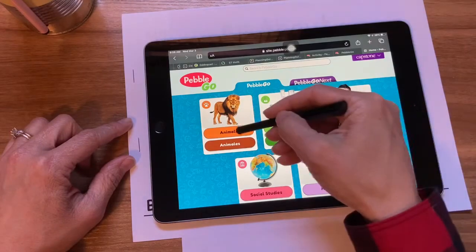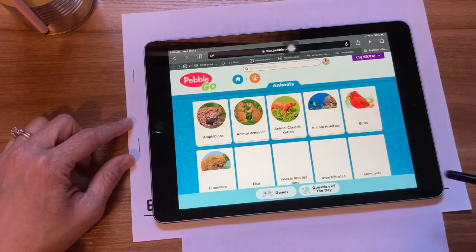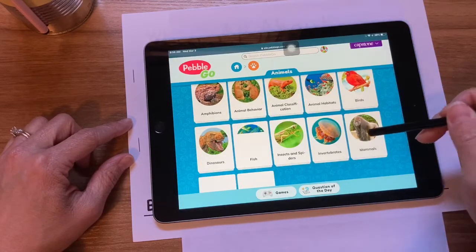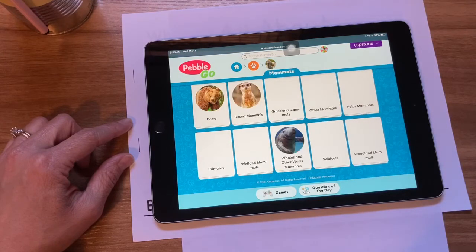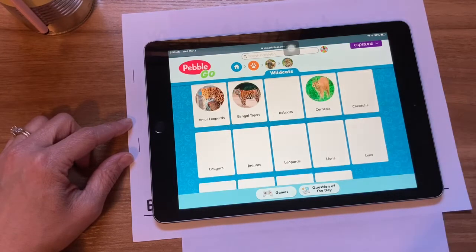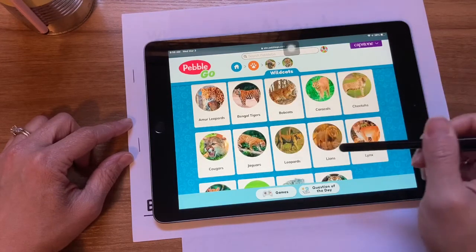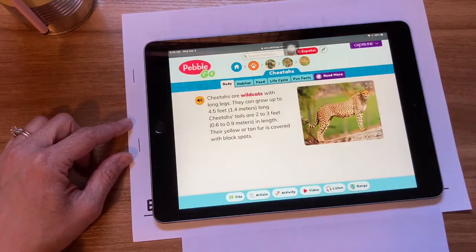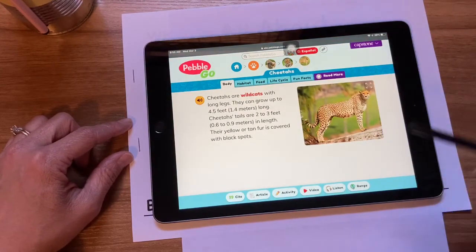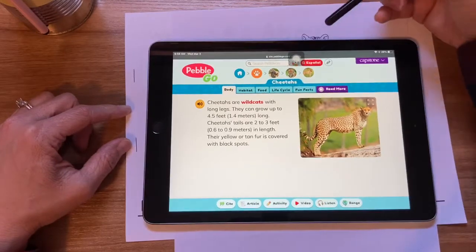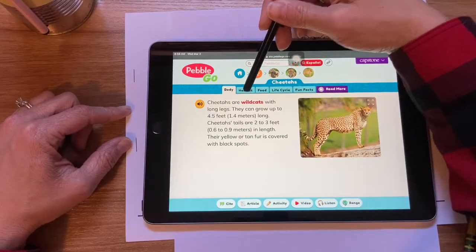Okay, so I'm going to tap on animals. Remember mine had fur, so it was a mammal. And then we had the wildcats. And then here is my cheetah. Now here's a picture of a cheetah. I'm going to look through all the pictures so I really know what it looks like.